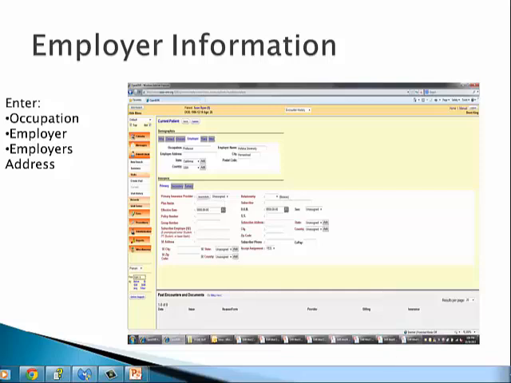Next, again, we're continuing along the top tabs. We had just finished the communication information. Now we're going to capture employer information, if in fact there is employer information. Here we're going to capture the patient's occupation, the employer or employers, the address of the employers, and this is usually pertinent for insurance reasons as well.